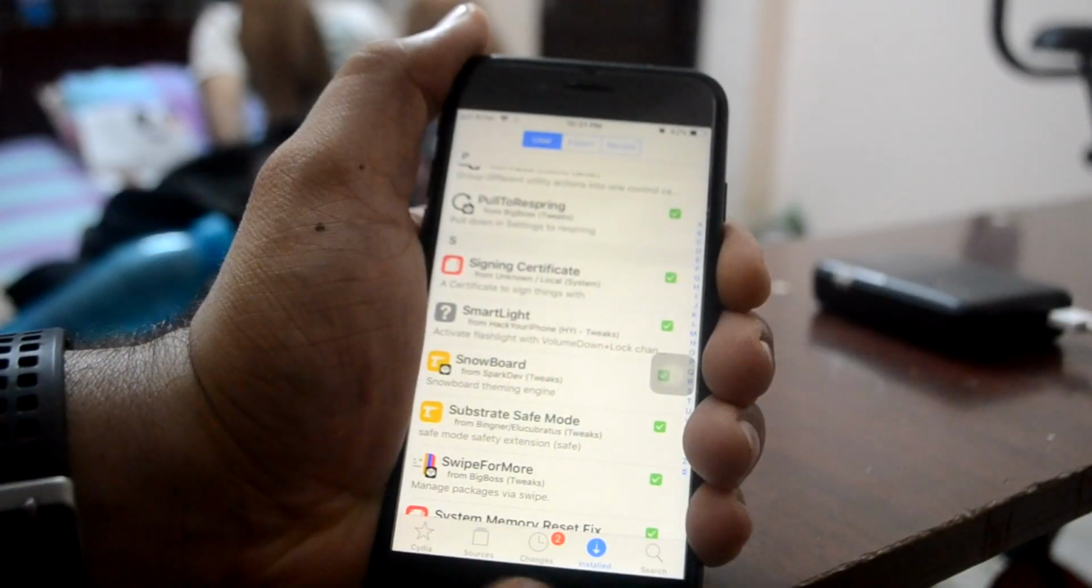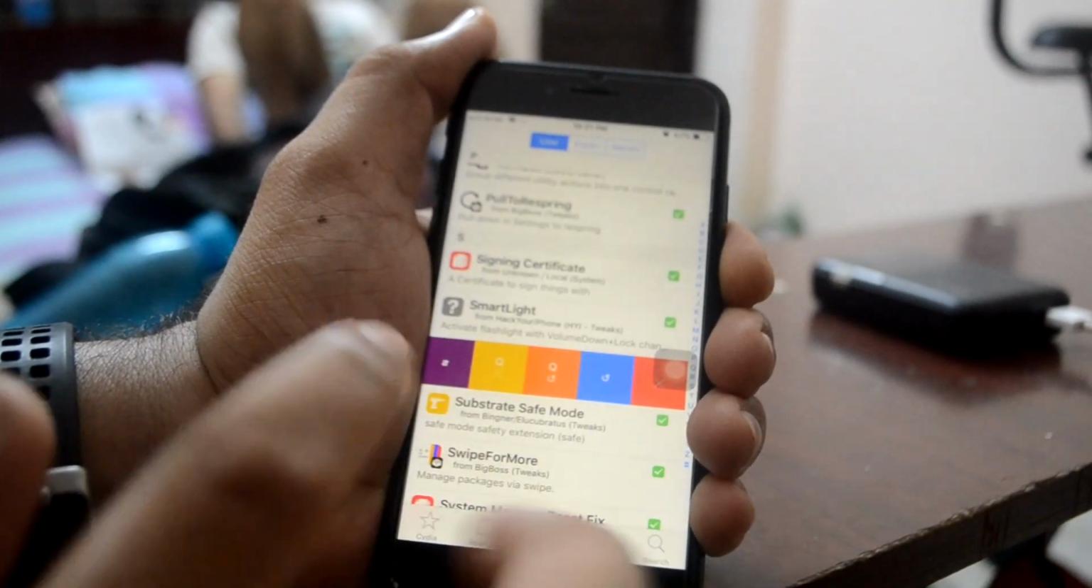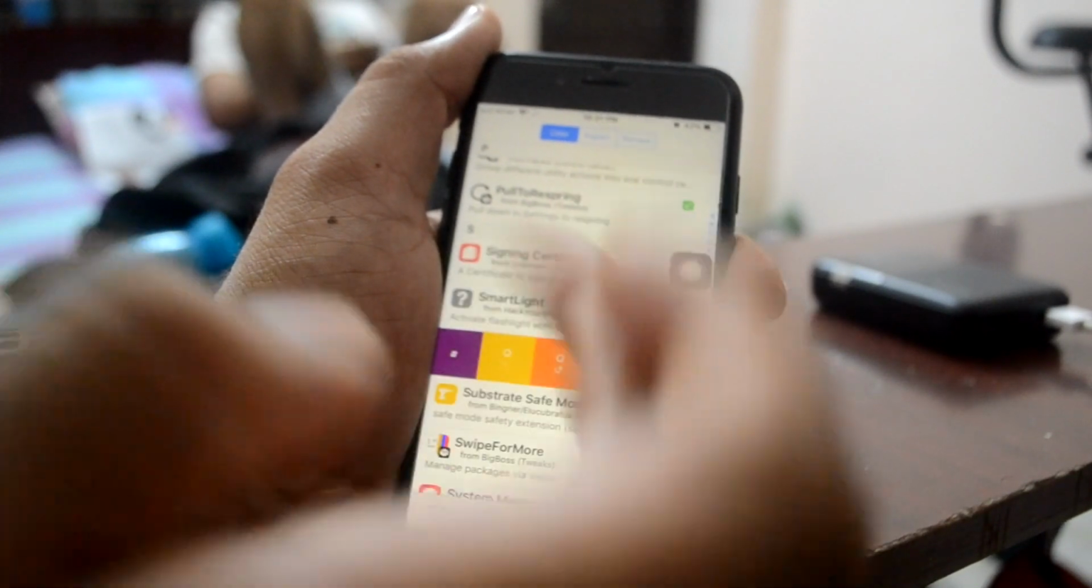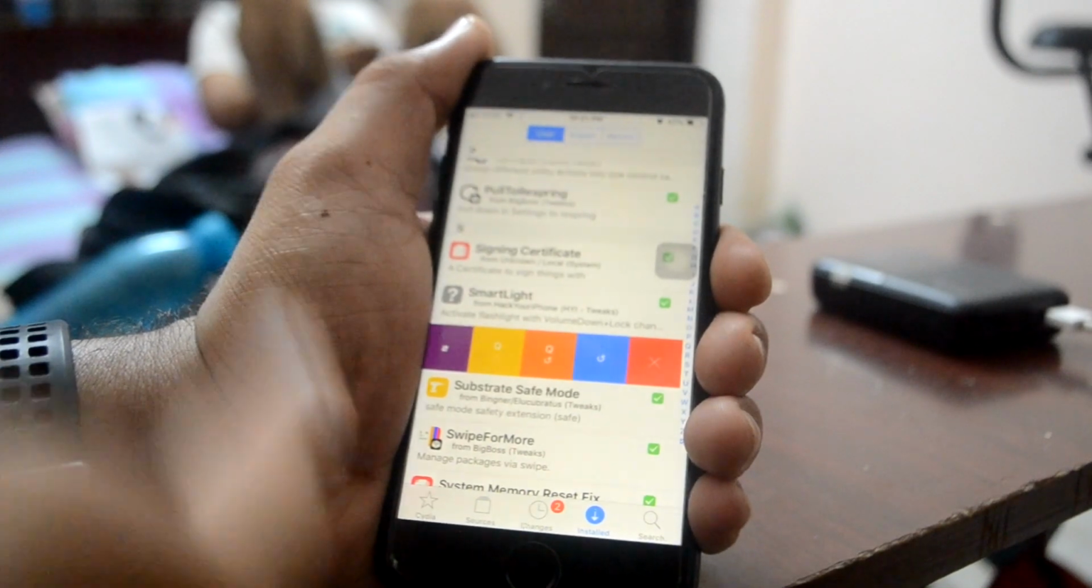So next is swipe for more, and what it does is that when you go into a Cydia application and you swipe just like this, you have plenty of options to choose from. Now you can remove the application, you can queue it, you can queue and reload it, I mean reinstall it, and you can queue and remove it.